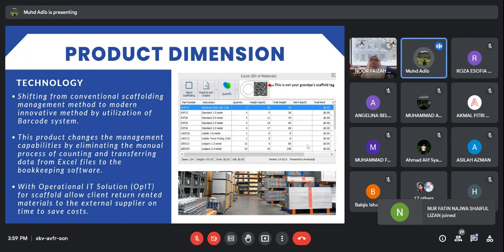So as you can see on the right of your presentation, this is the example of our product interface. On the first column, we can see the part number, the description, the quantity, the weight, the total weight, and the total rent. So meaning that if we want, for example, to construct a wall, what kind of scaffolding material we want to use, how many quantity, and how much total rent we want to spend to use the scaffolding materials. All of these things are collected in just one place.